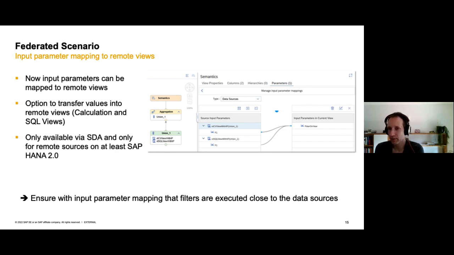For example, in the remote source, you can already use this input parameter for filtering so that the data only comes over the network to the target system after having been adapted to your query. The prerequisite here is that you're using SDA for the connection, or technically speaking, the HANA ODBC adapter, and that the remote source is at least on SAP HANA 2.0.